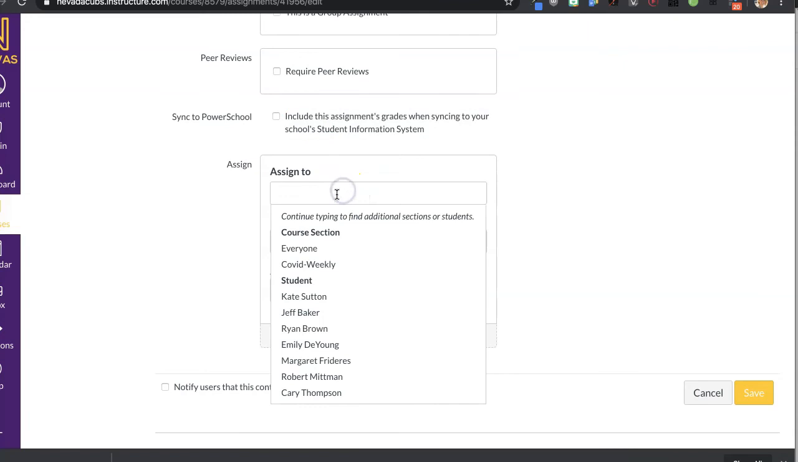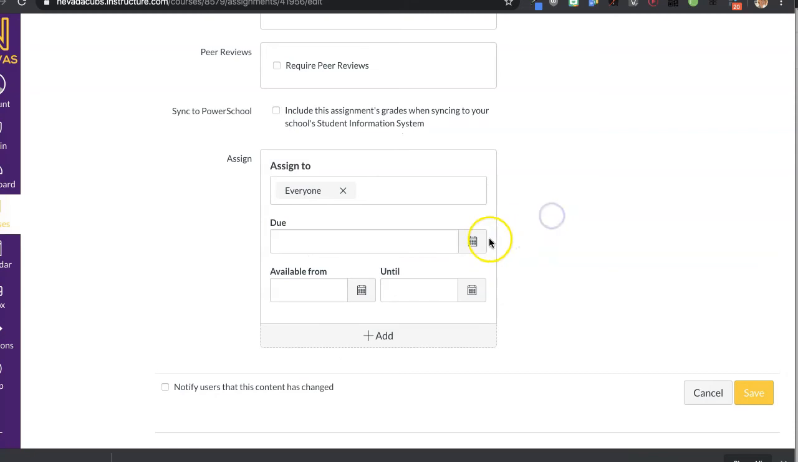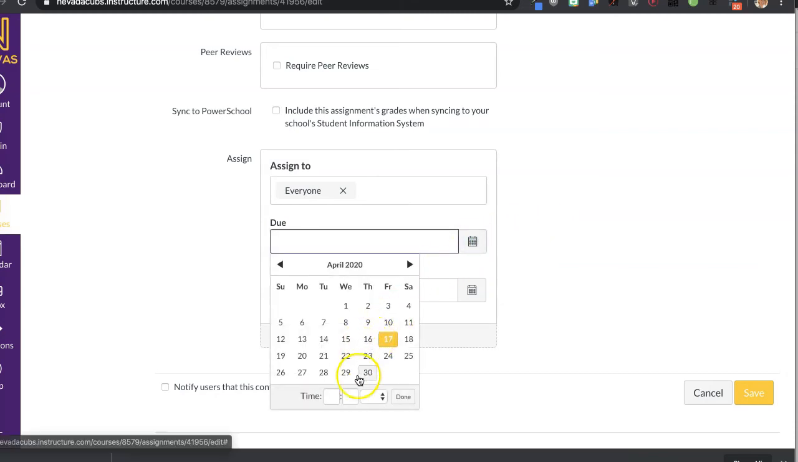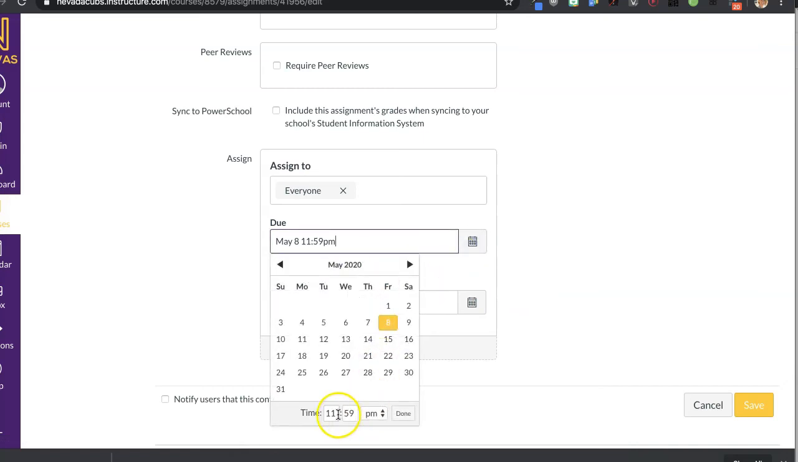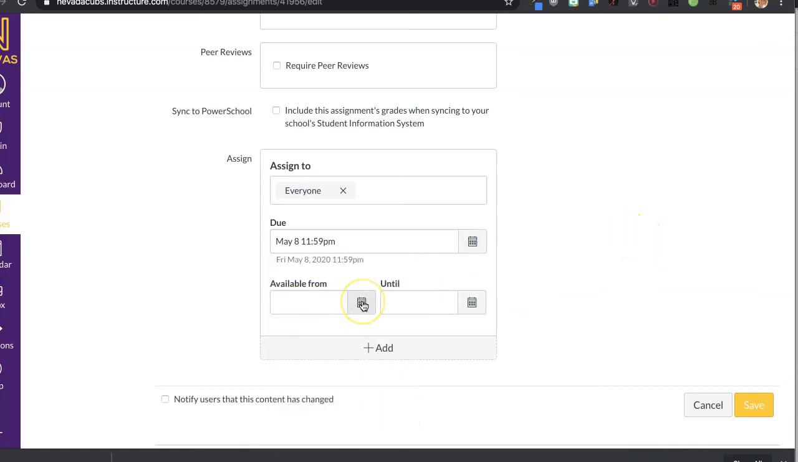All right, you can then assign to, I want to assign it to everybody, or I want to assign it to just certain people. So I'm going to say everyone here. And then when is it due? So I'm going to say it's due May 8th at 3:45 or whatever. I can change that too. So in here I can say the time-wise. And then when do I want it available? So you can leave this completely blank, and then it'll just be available when you publish it, or you can have things published but not available for them to complete until a certain time.